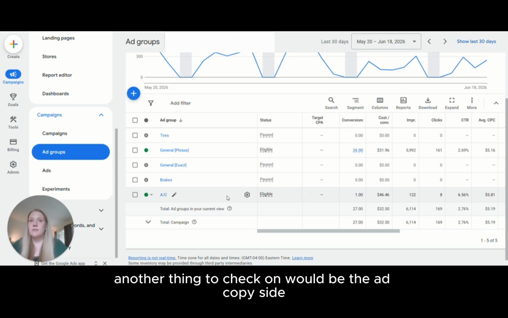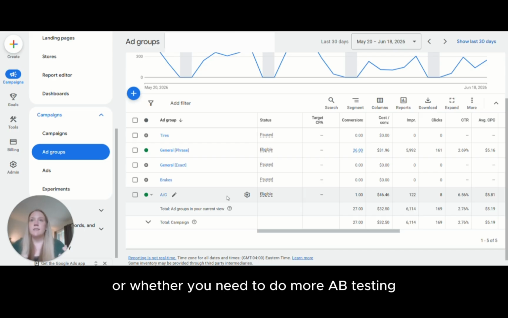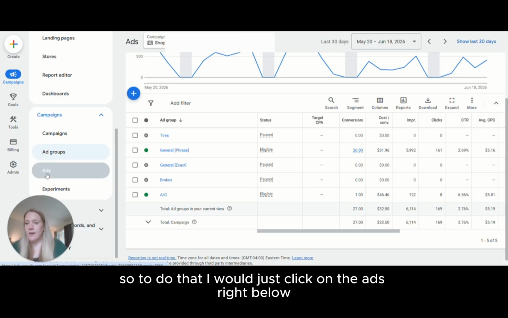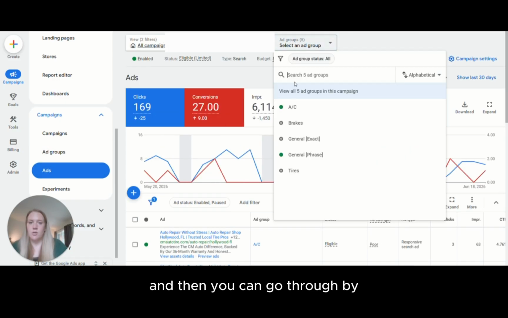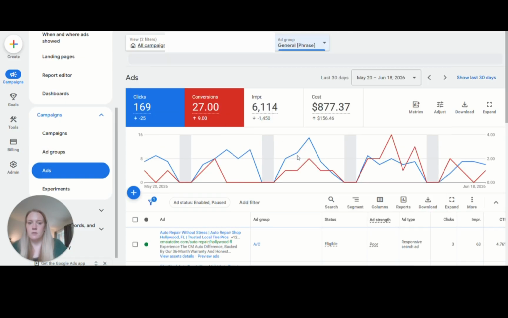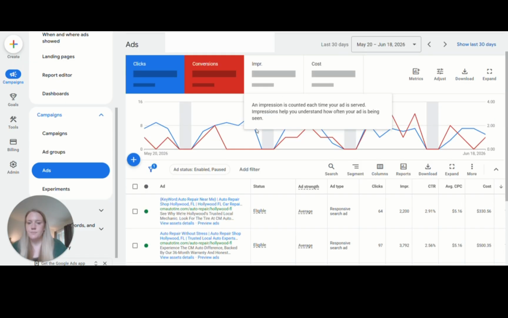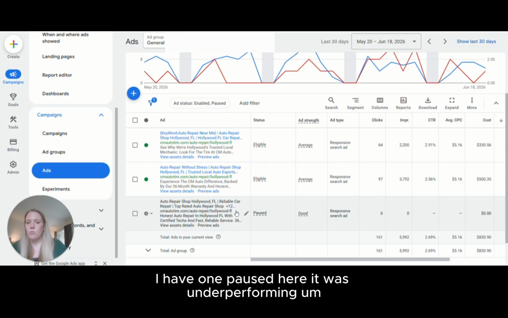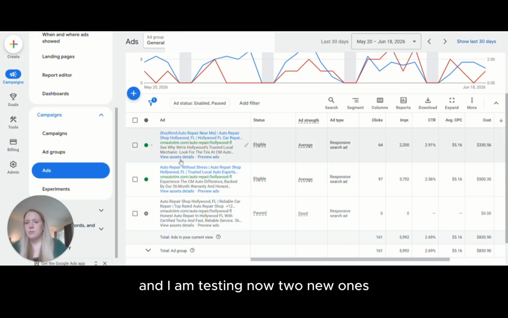And then another thing to check on would be the ad copy side, whether it's just gone stale or whether you need to do more A/B testing or split testing or pause an underperforming ad. So to do that, I would just click on the ads right below, and then you can go through by ad group, and it will show you the ad. So you can see I've done some split testing. I have one paused here. It was underperforming. And I am testing now 2 new ones.